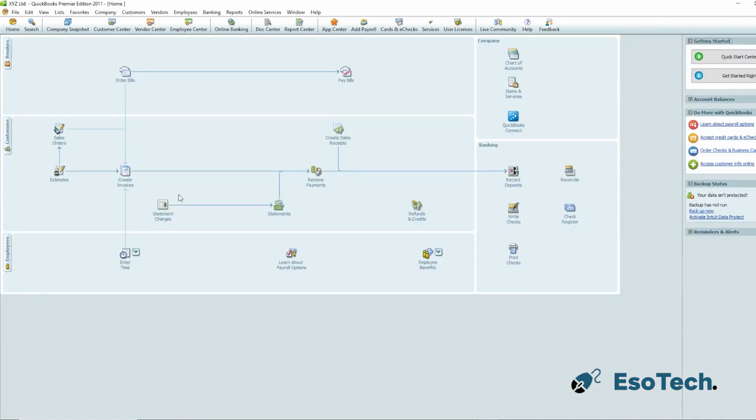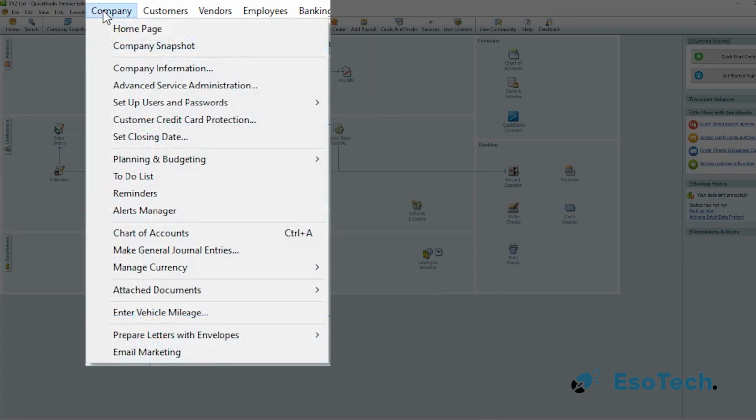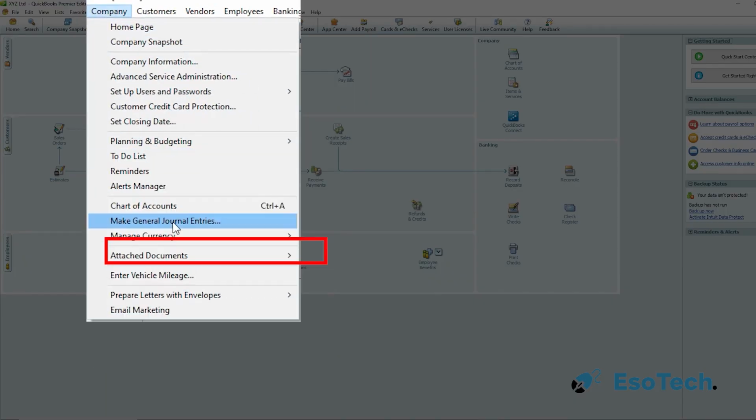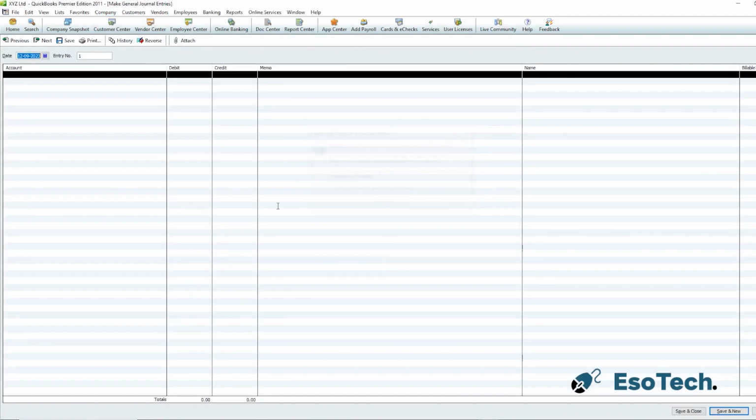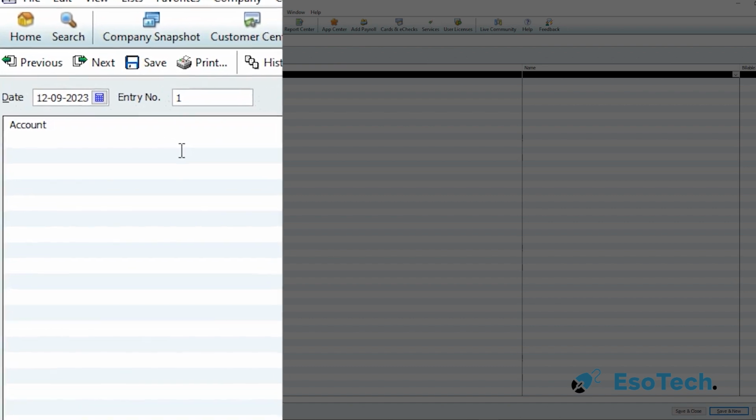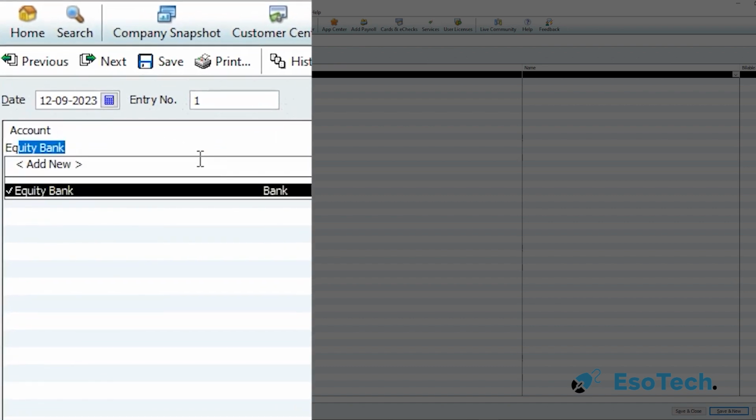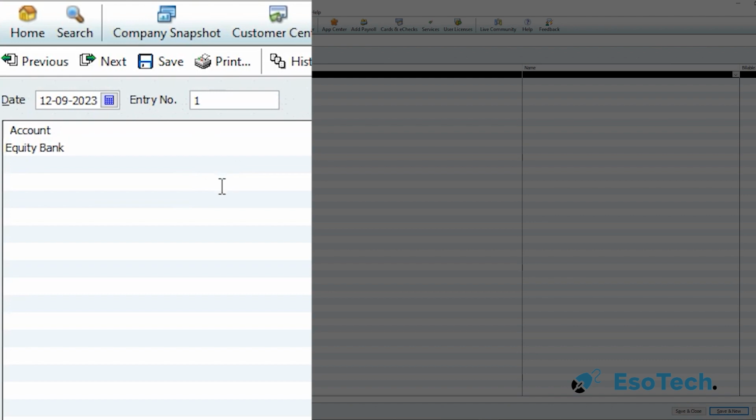Now, in order for us to recognize investment from these owners, we need to come here to Company and then go to Make Journal Entries. On this form, we are going to create debits and credits. We shall start by debiting Equity Bank. We could debit it at once, or we can debit it for each owner. To make things simpler, let's do it that way.